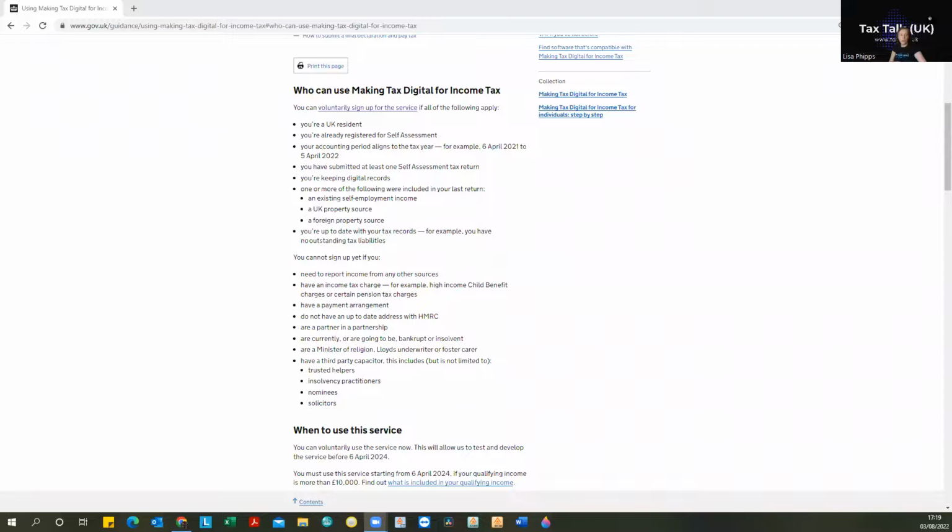And also, if you're wanting to join the test and voluntarily sign up early, you must be up to date with all your tax records. So that means that across all taxes, not just the income tax, you need to be up to date with all your returns, need to be submitted and not overdue, and you need to have paid all of your liability. Those are the things that you need to be able to meet in order to meet the criteria to sign up voluntarily.